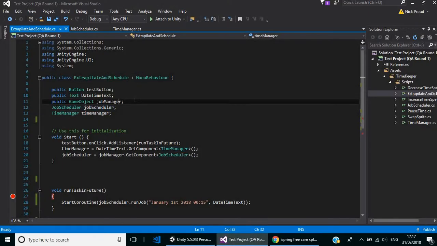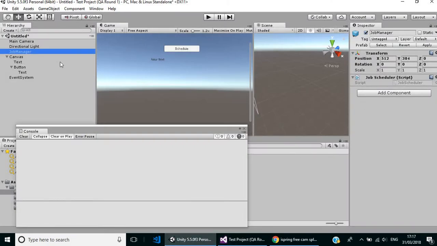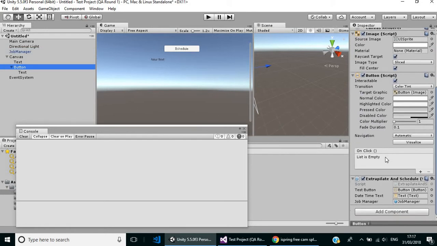So before I go into these other references, I'll just show you that the references are in the hierarchy. If I go to the button where we've attached my class, you wouldn't always have a class attached to a button. It could be attached somewhere else as a component, but for the purposes of this, it is attached to the schedule button. And you can see the public references I've added: test button, date time text, and job manager. And I've simply dragged over the references. So for the test button, it's the button we want to click to schedule the event. The date time text I've dragged over. Sorry, go back. And the job manager is the game object I've just dragged over. So we have links to those.